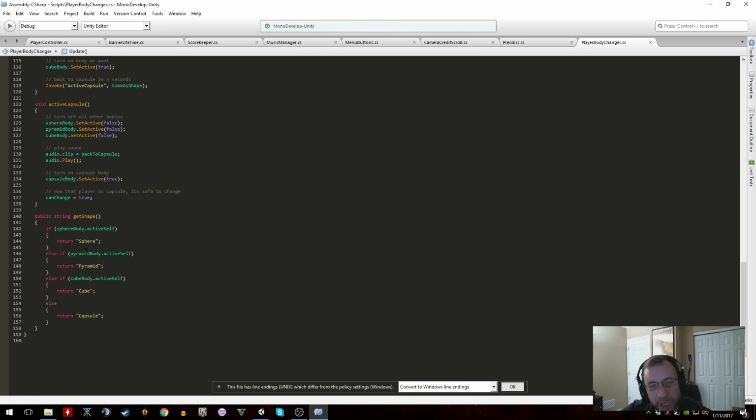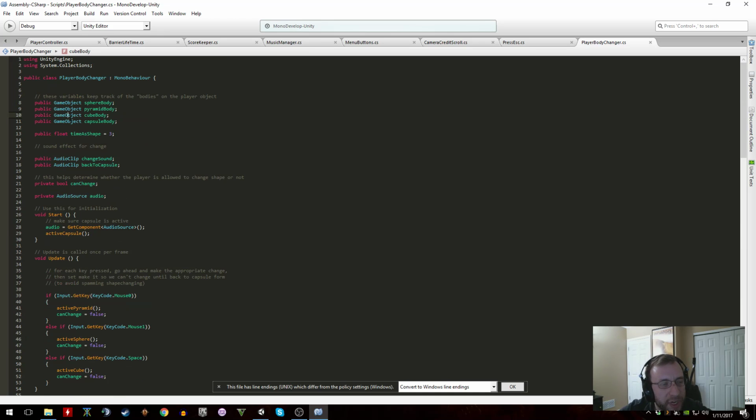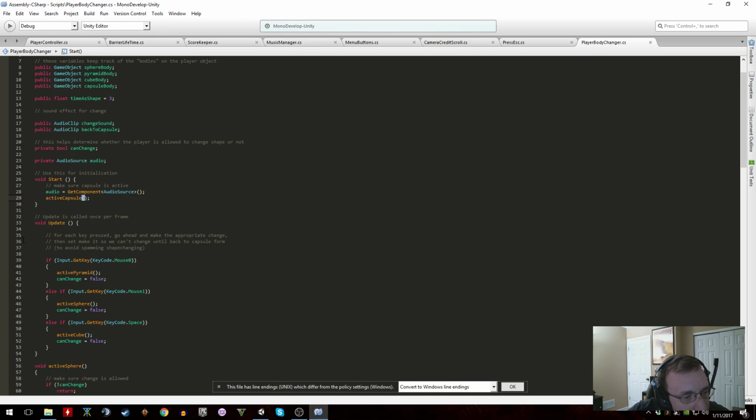I'd probably use some enumerators instead of strings. But the script references the various body types as game objects. It has audio clips for different sounds, one of which is changing to a shape, one of which is reverting back to the capsule shape. It's got a public variable you can tweak in the editor to tell the game how long you want the player to be able to stay as a certain shape. It's got the audio source, which it gets on initialization, and switches you to capsule.